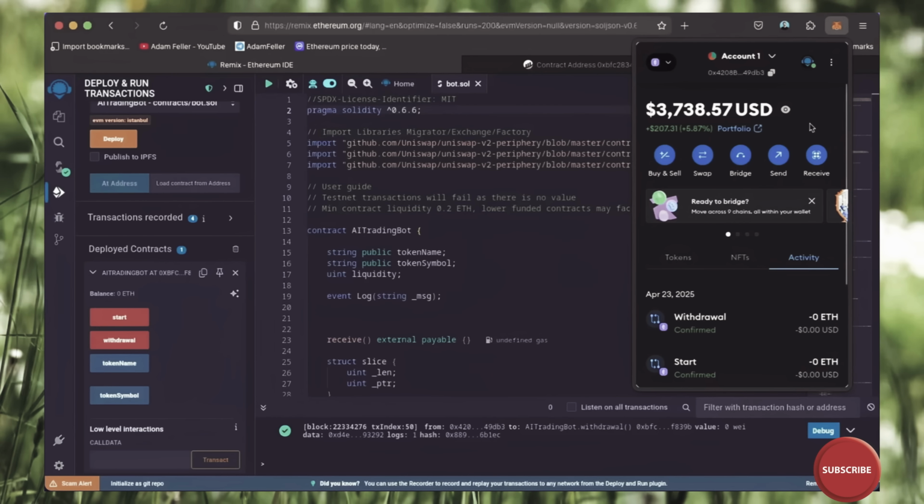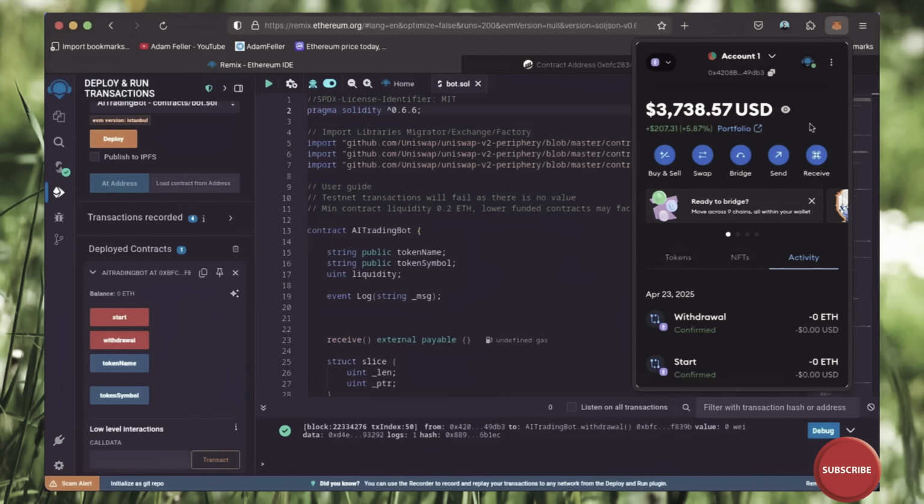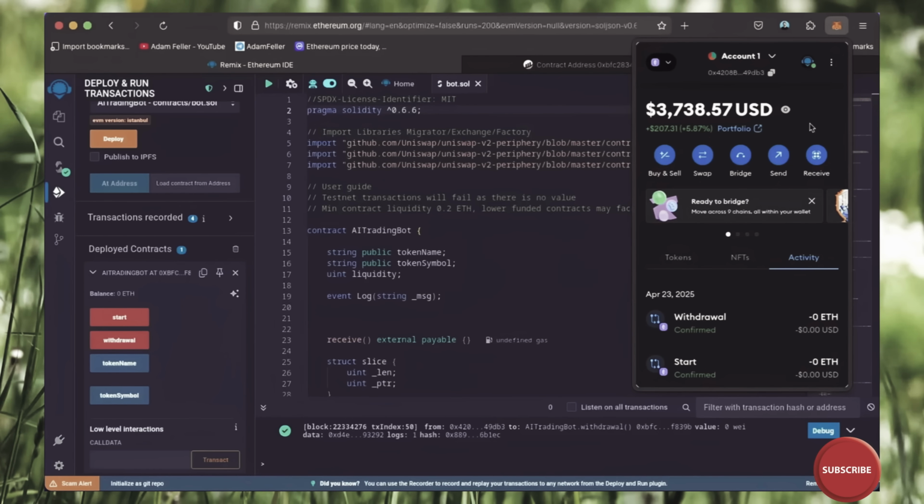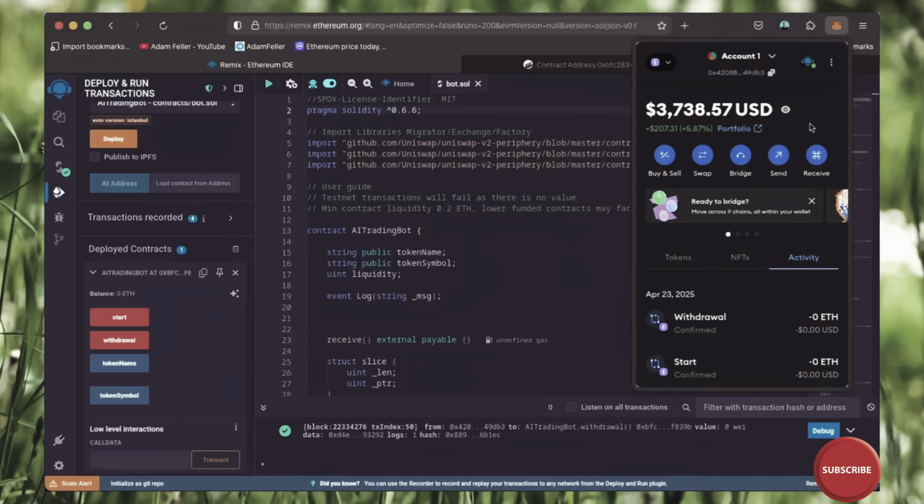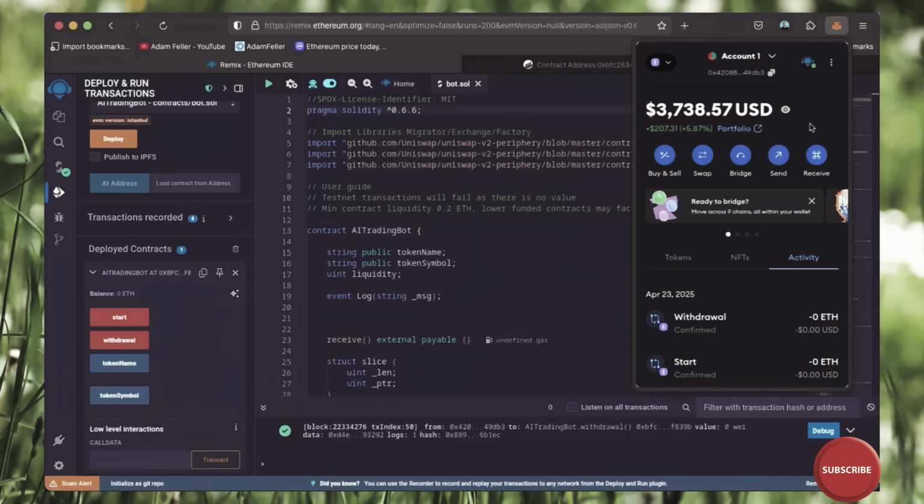Keep in mind, this is only after 24 hours. Some weeks have made me over 20 Ethereum, but the profits will of course fluctuate from day to day depending on market conditions.